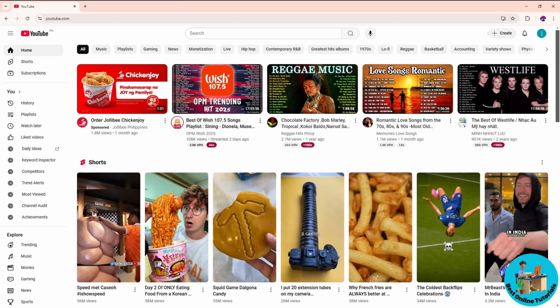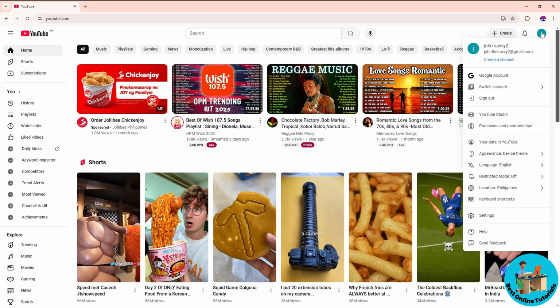So first one is just simply go to YouTube and make sure you are signed in to your Gmail account. And after that, just simply go to the profile icon in the top right corner of the screen. And after that, just simply go ahead and go for the settings on the drop down menu.